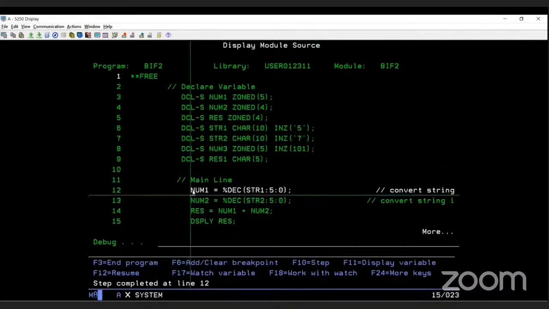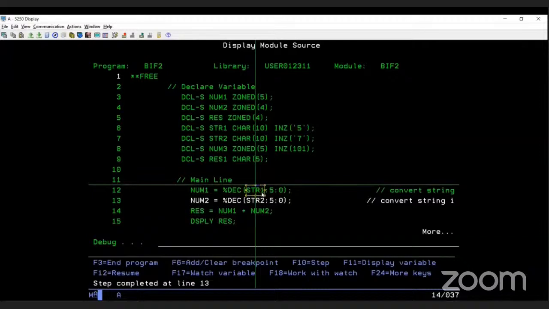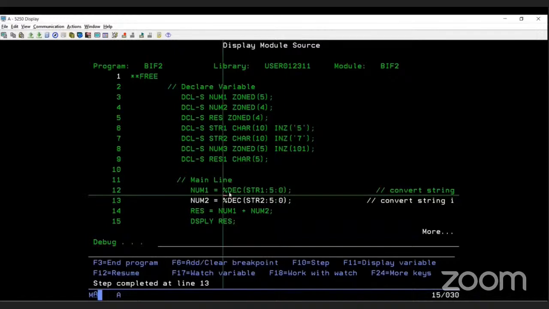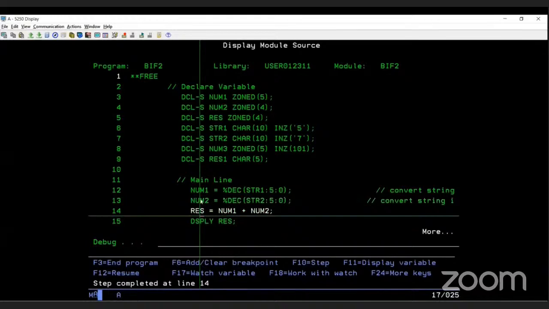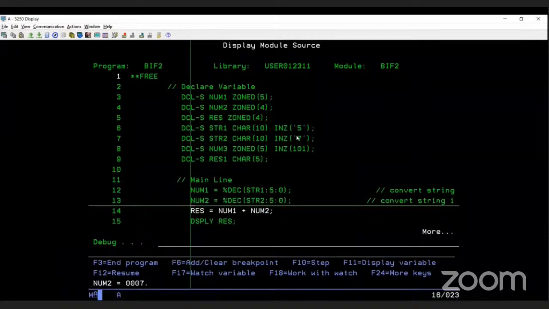Now we can use the %DEC built-in function. The first parameter is the string that you want to convert into a number, and the starting position. %DEC converts a string into a number because num1 is packed type and str is character type. Then it converts into the num variable. Otherwise, it will give errors. Num1 has value 5, and num2 has value 7.